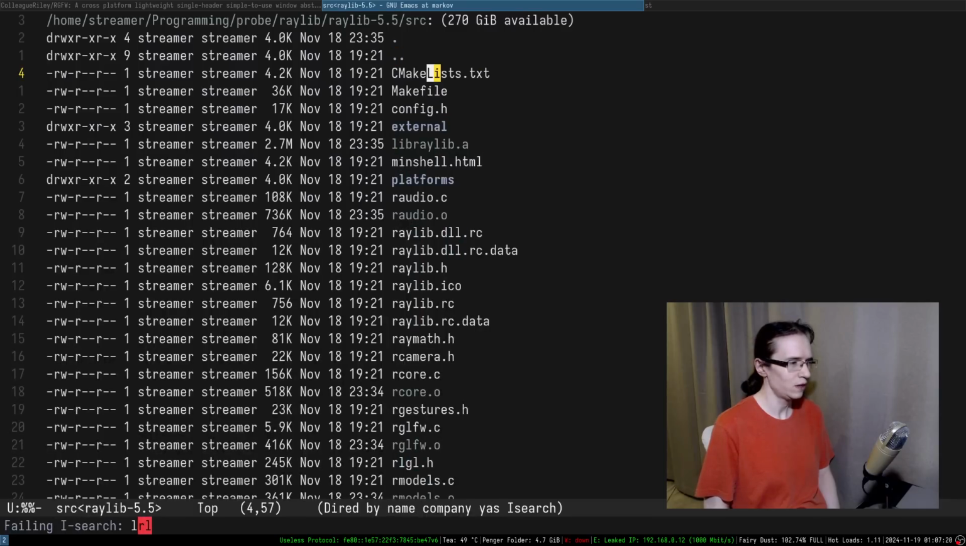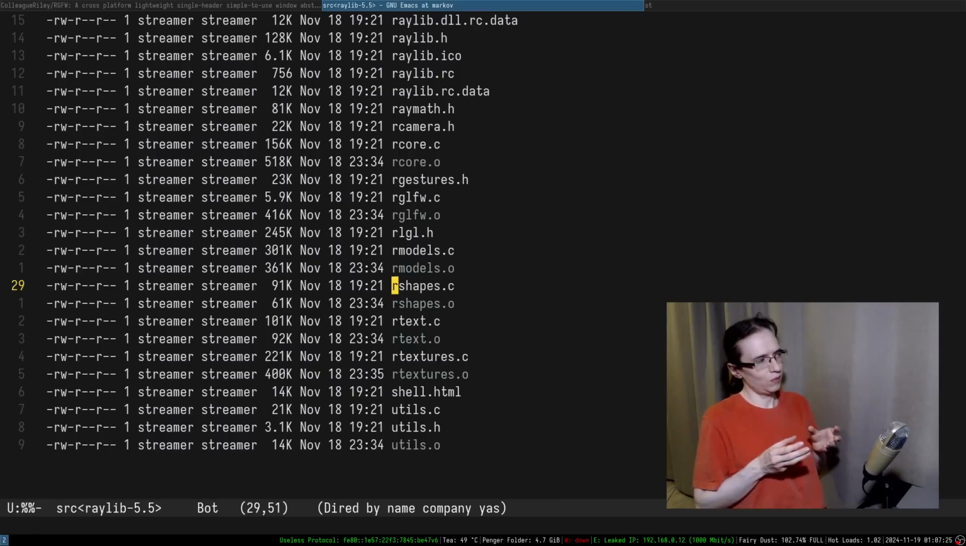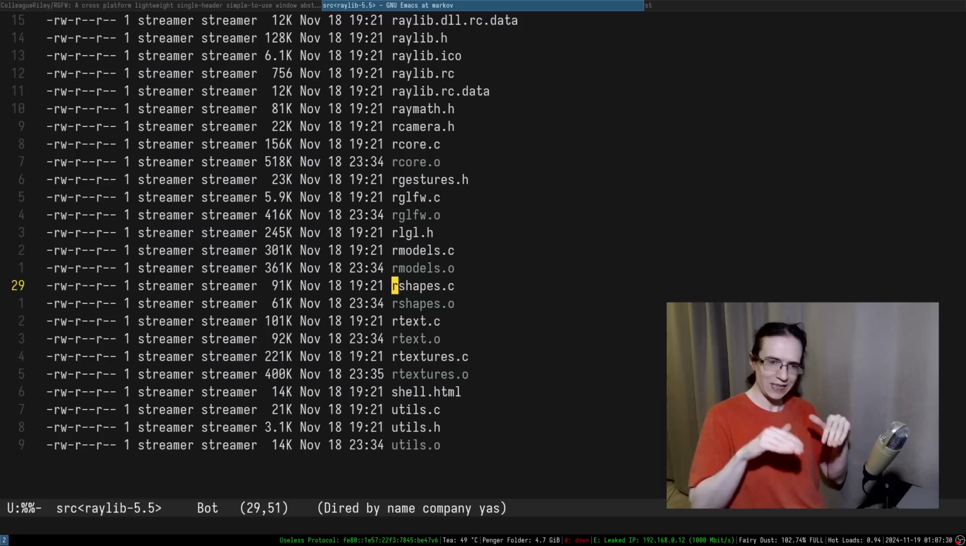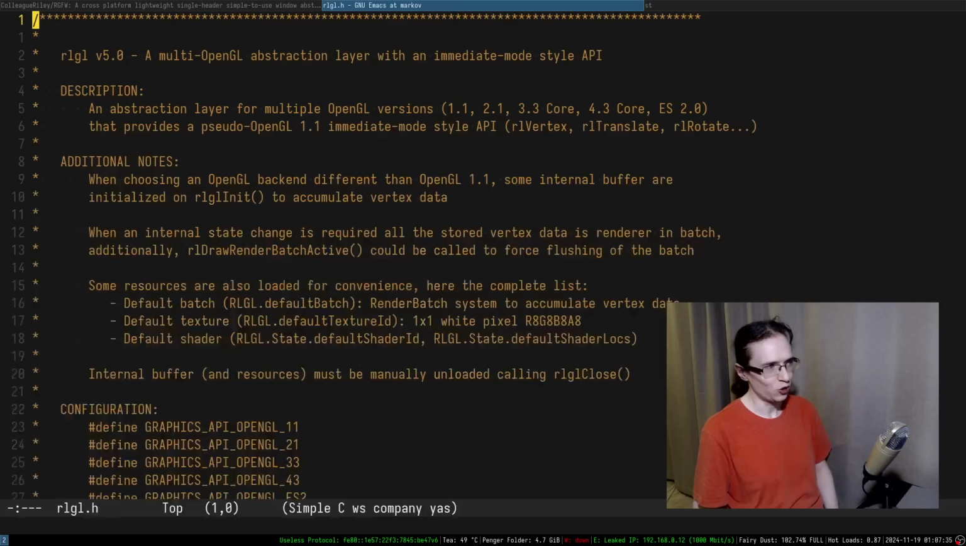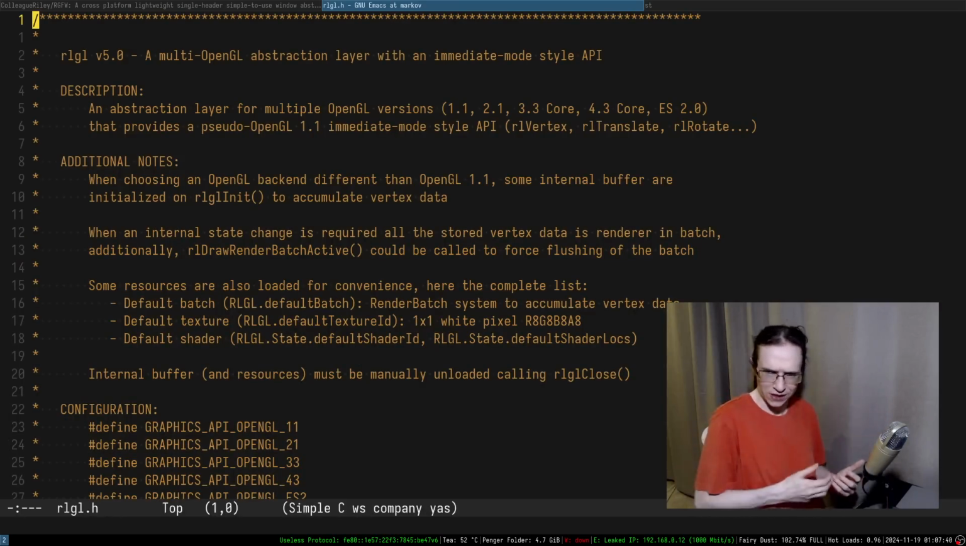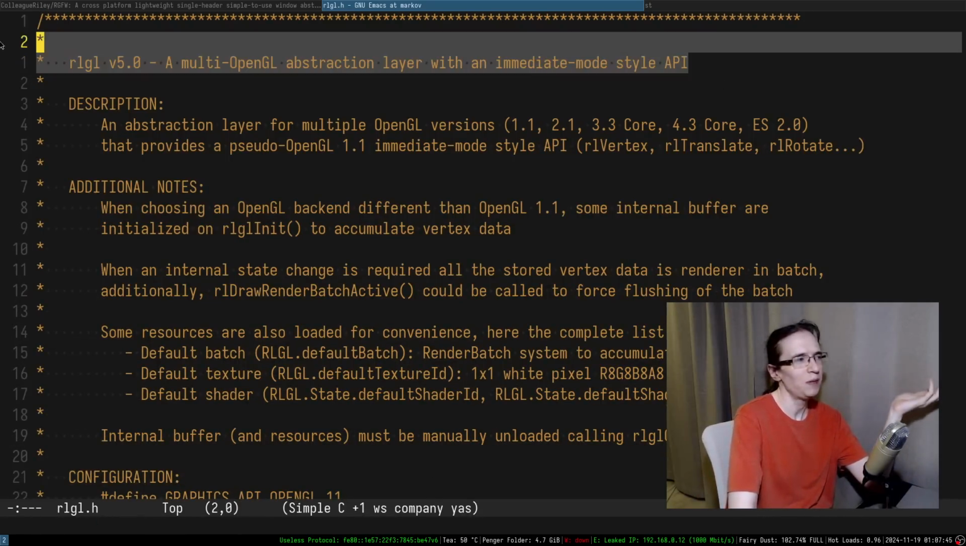So RLGL, and what's funny is that raylib itself is not really implemented on top of OpenGL. It's implemented on top of RLGL, right? So Raysan is trying to use the best OpenGL API instead of that weird stuff that people have come up with over the years. So yeah, it's a multi-OpenGL abstraction layer with an immediate mode style API.